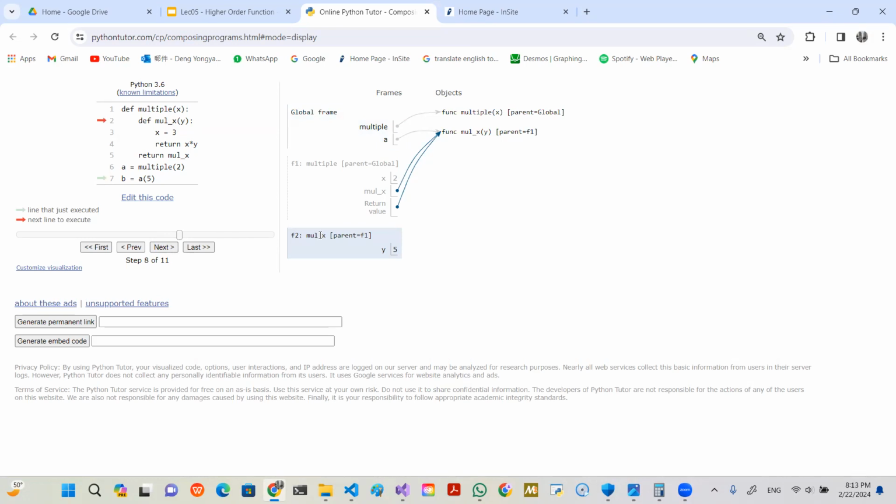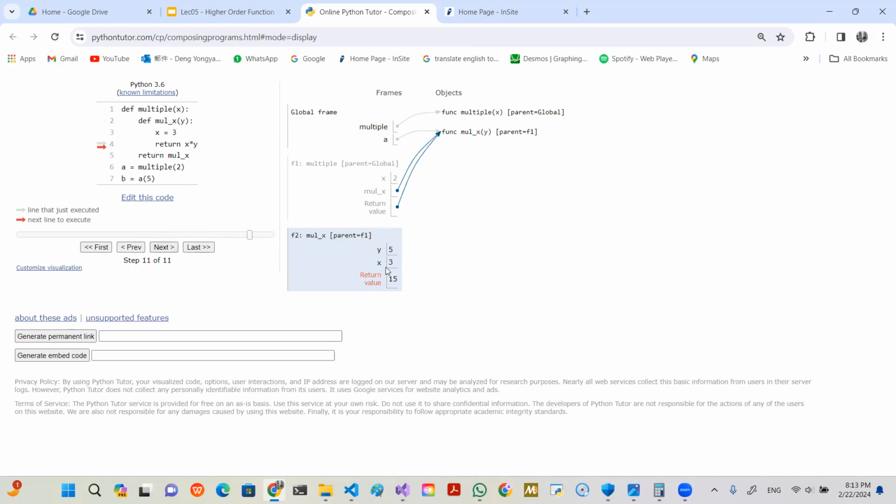So we call the function mul x, but the parent frame is F1. So y is 5. Then x is 3. We're executing the code inside the mul x function, and x is 3. So return 5 times 3 is 15. So we bind the value 15 to b.